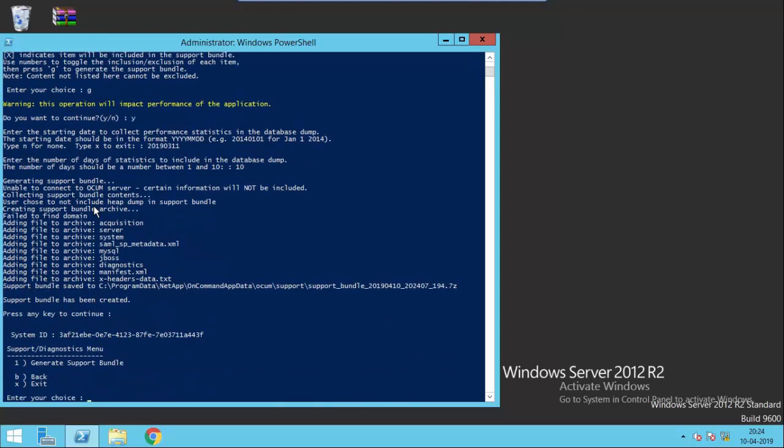Now the support bundle is generated. The generated support bundle resides in the path, drive, ProgramData, NetApp, OnCommandAppData, OCUM and support. Under that, the naming convention will be support bundle in the .7z format. Upload the .7z support bundle to NetApp technical support. At a time, OCUM stores only 2 most recently generated support bundles. All the support bundles are deleted from the system when a new one is getting created.